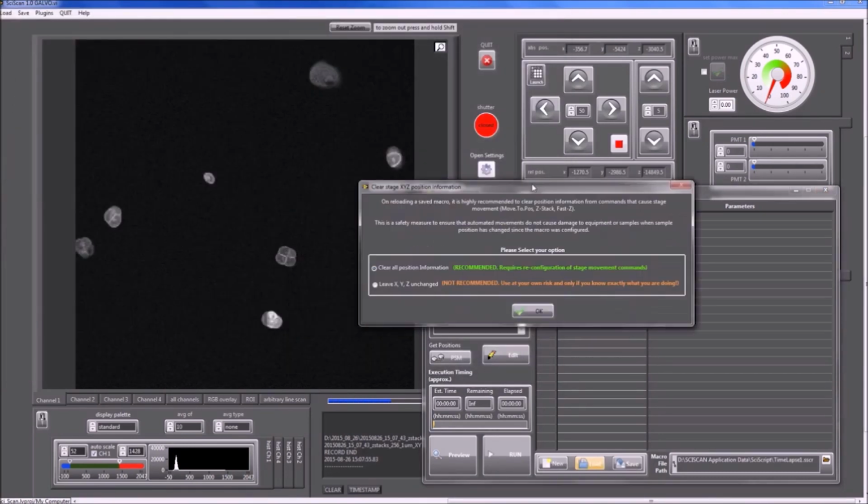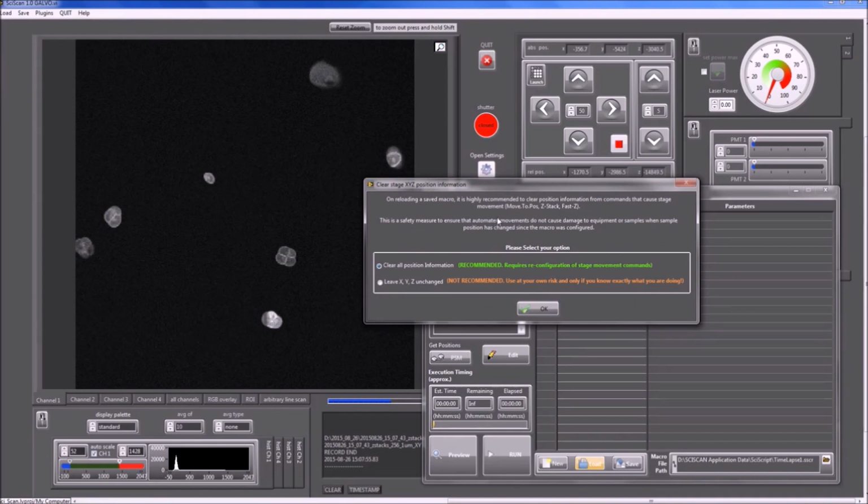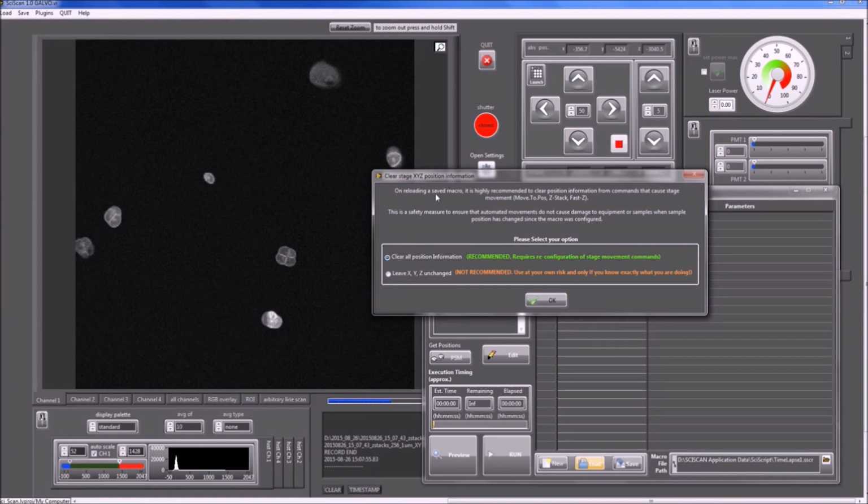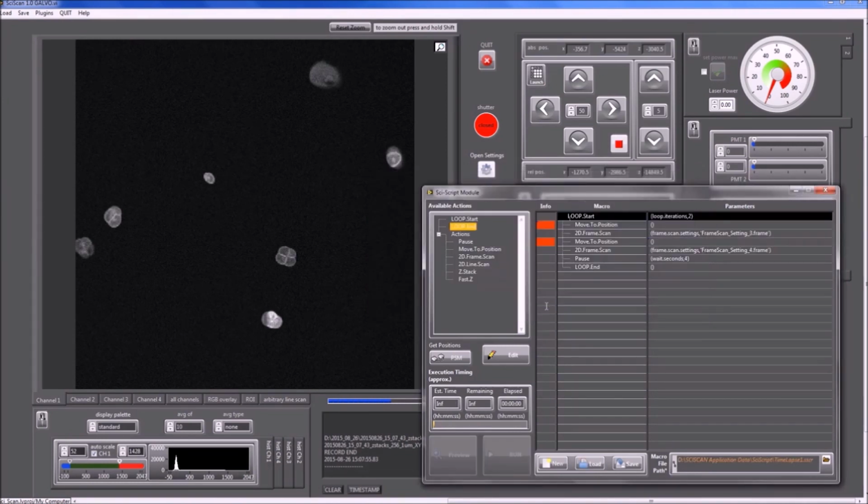This brings a window which warns you that it's best practice to clear all commands that record positions. This is because your positions could change because your sample position has changed. So to prevent any damage to either your sample or your equipment, it's highly recommended that you clear all positions. So that's essentially the first option, the green option, which is recommended. So we'll choose that and click OK.